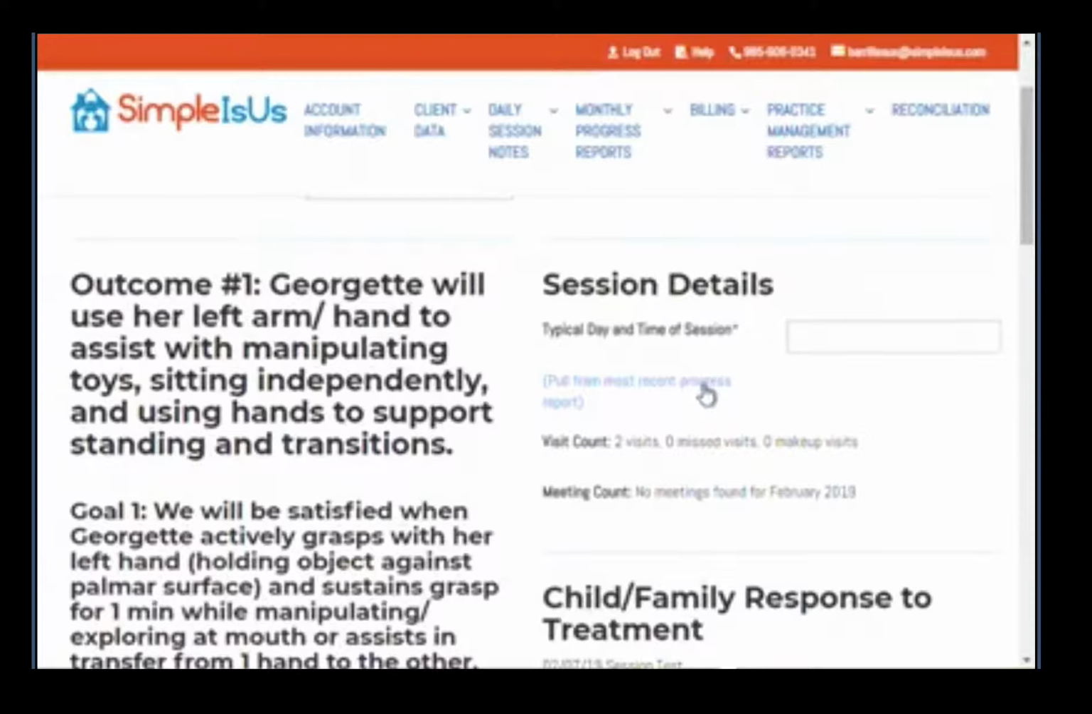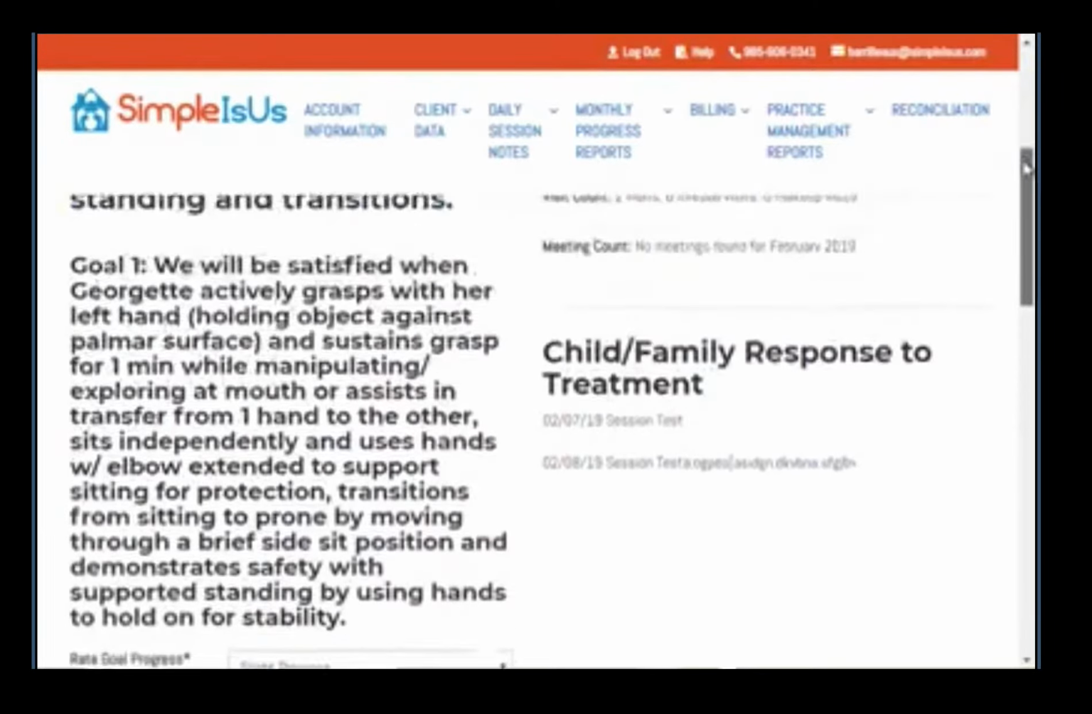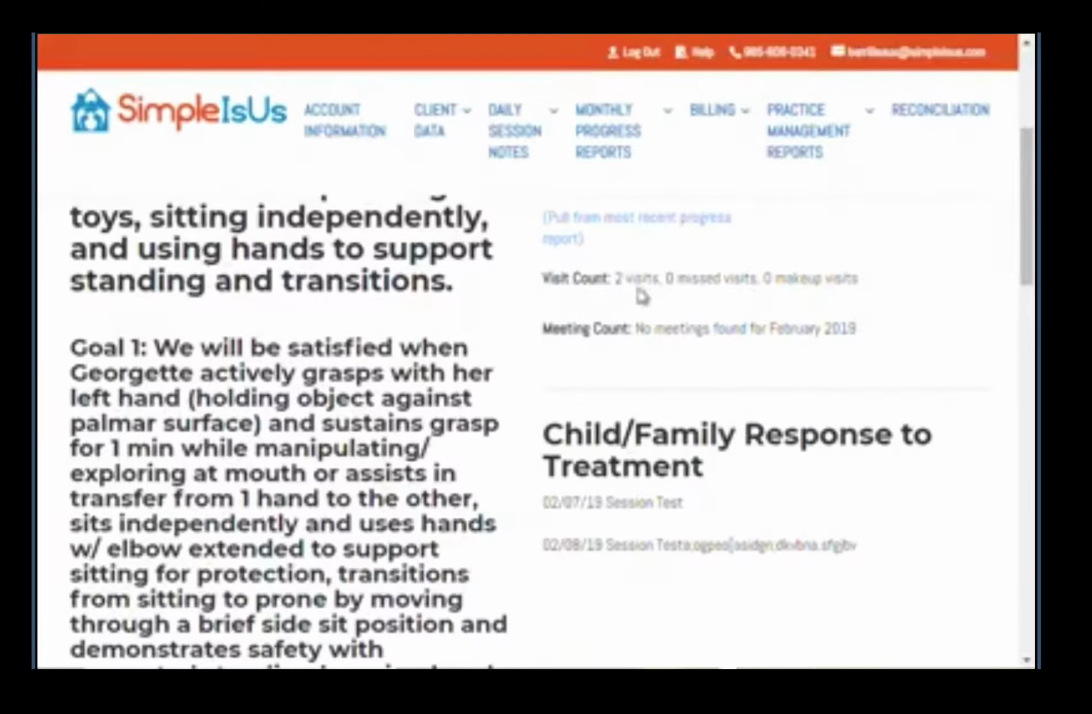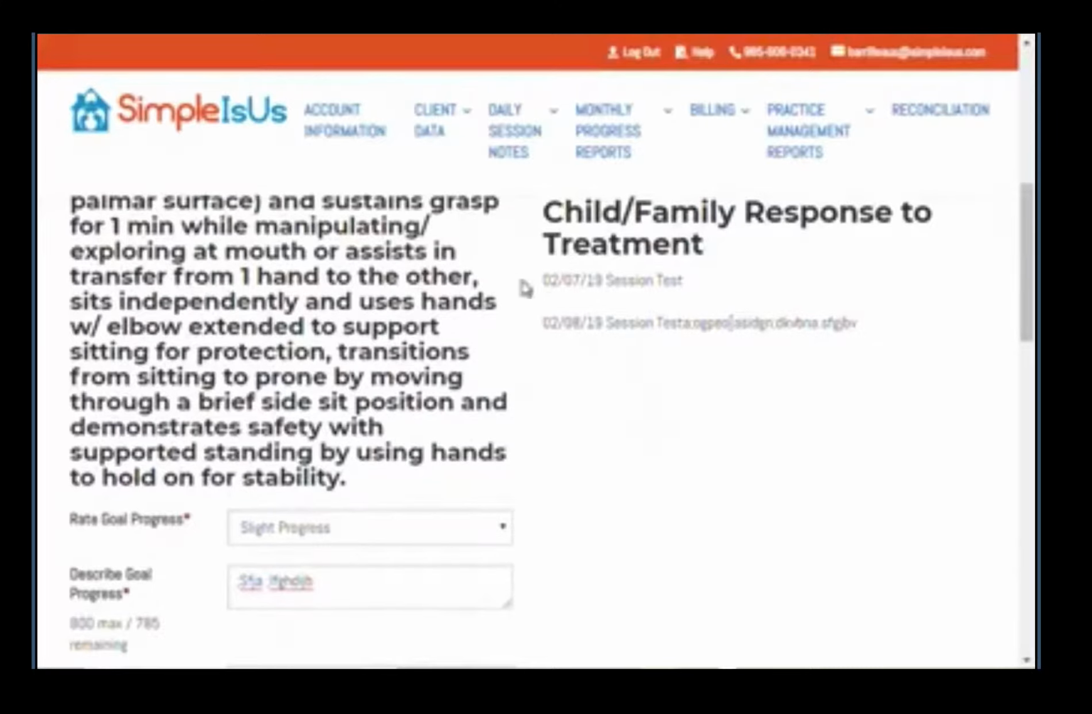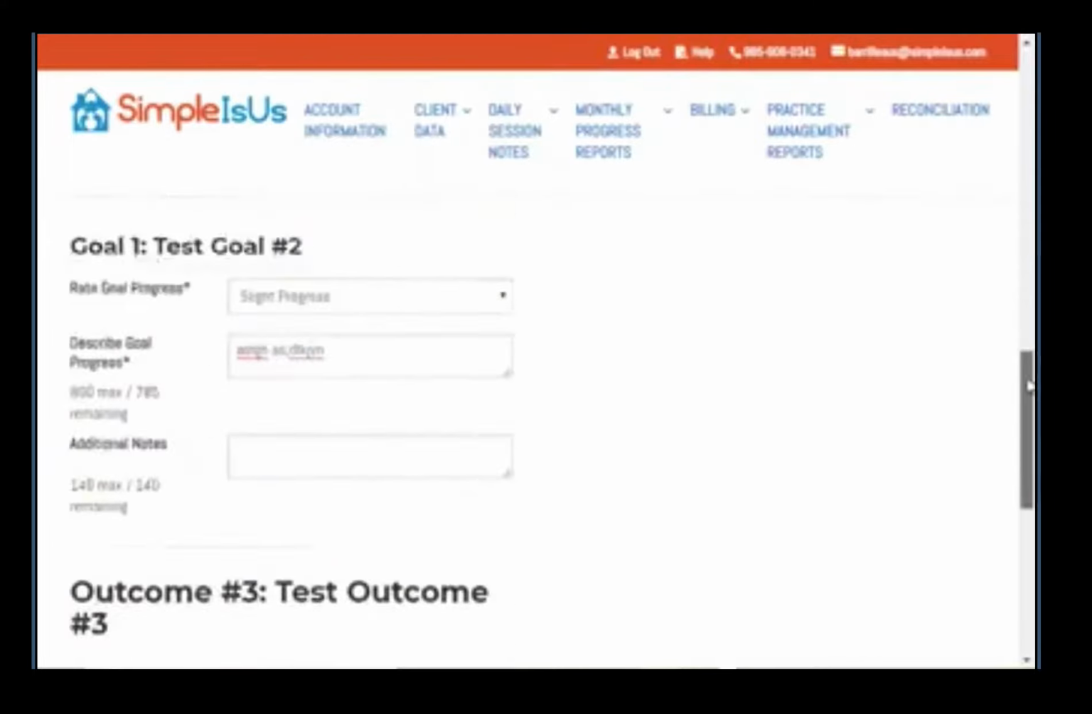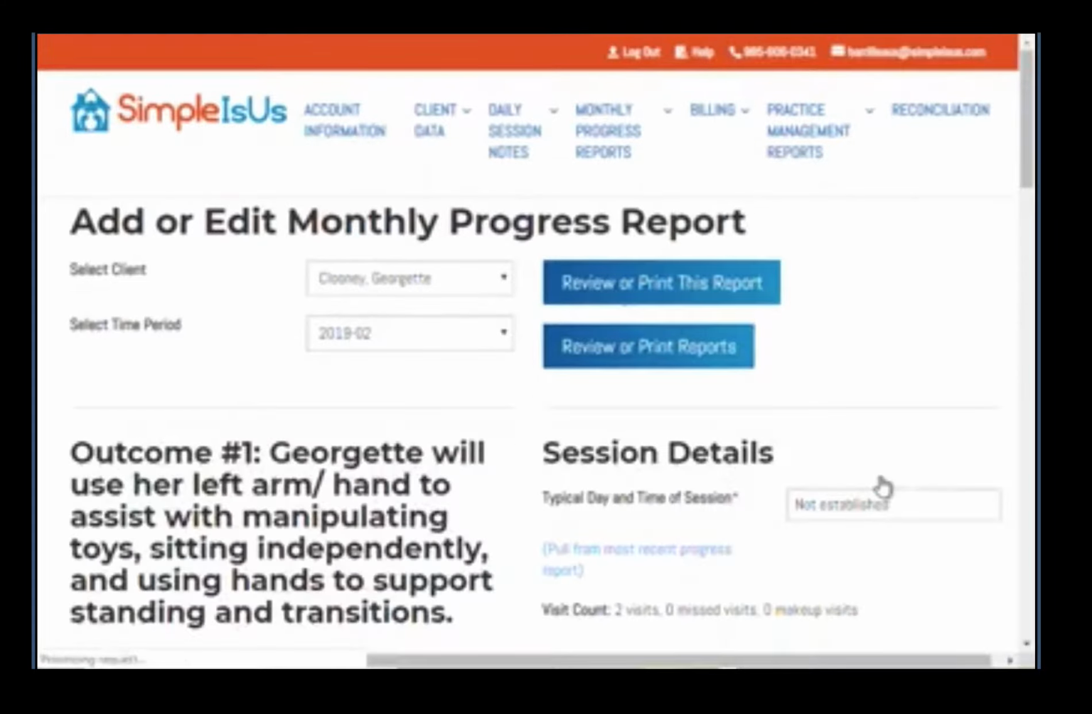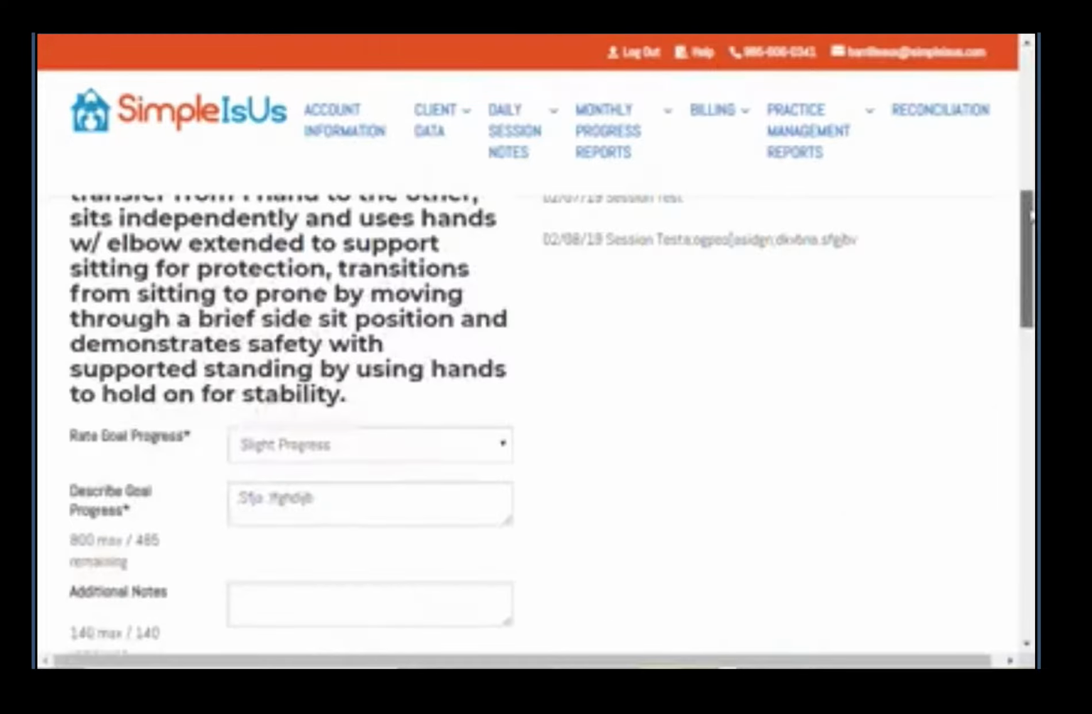Last thing you're going to want to do is say what time and day you're seeing the child, and I usually just pull from the most recent progress note because it usually doesn't change. Also here I want to show you that it keeps a visit count, how many visits, how many missed visits, and how many makeup visits you had that month. Also, if you put any meetings in, it will tabulate the meeting here. If you have written very lengthy child-family responses, this would be much more detailed, and this was just test, so there's not much there.